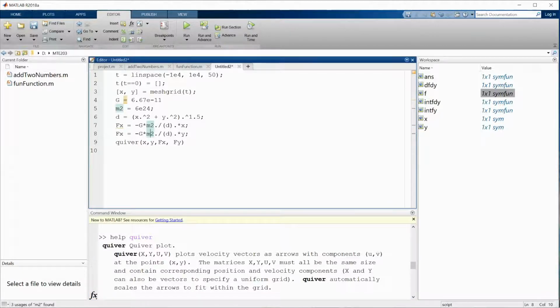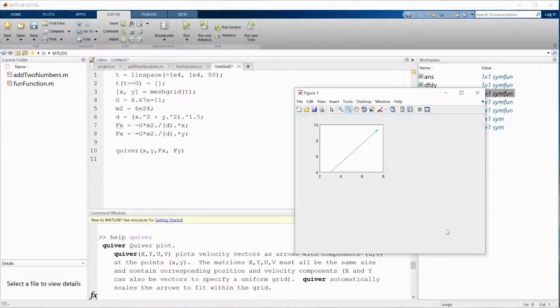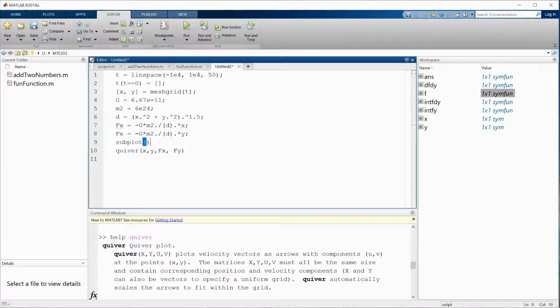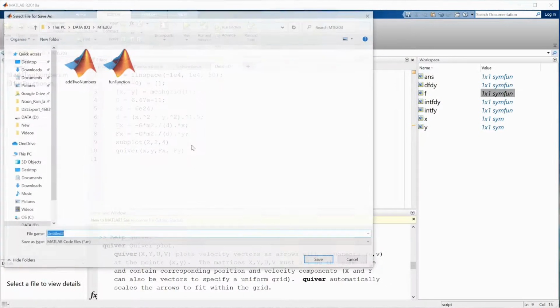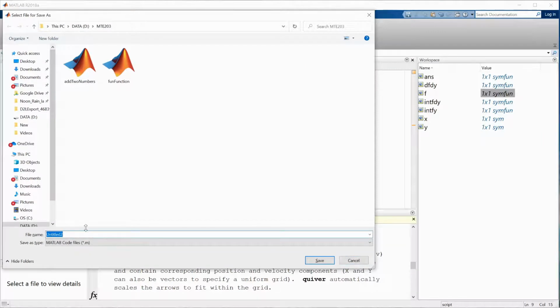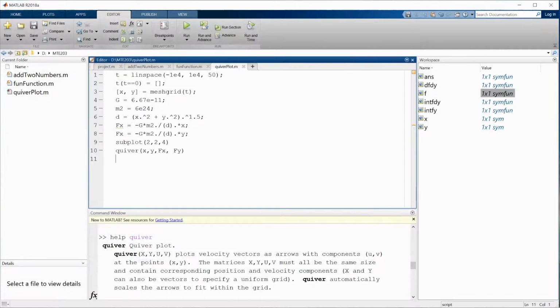So notice that the gravitational force is way higher near the center of the Earth than inside of it. So we'll have to zoom in to see the larger vectors. So we can do this plot before this plot. I wanted to plot it in this part, okay? In this part. So what I can do is subplot, here is 2, 2, and 4, okay? Let's save it as quiver plot, and we'll run it.